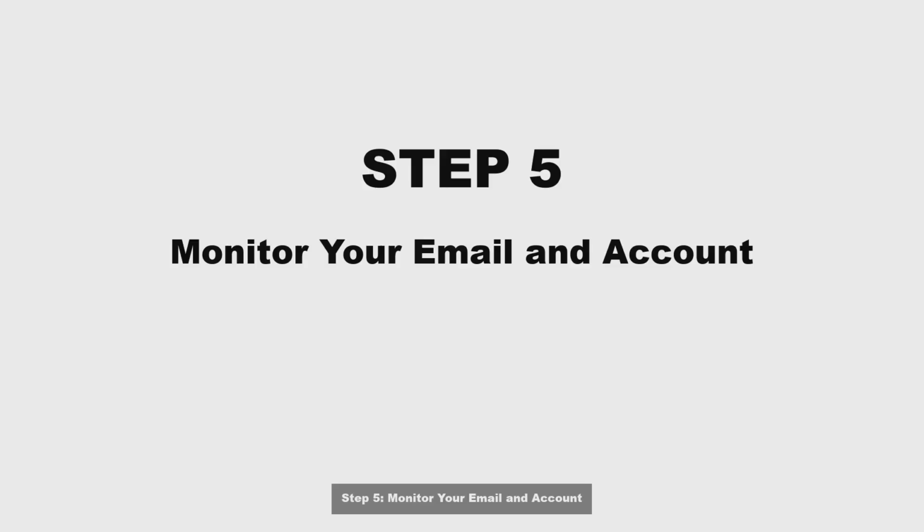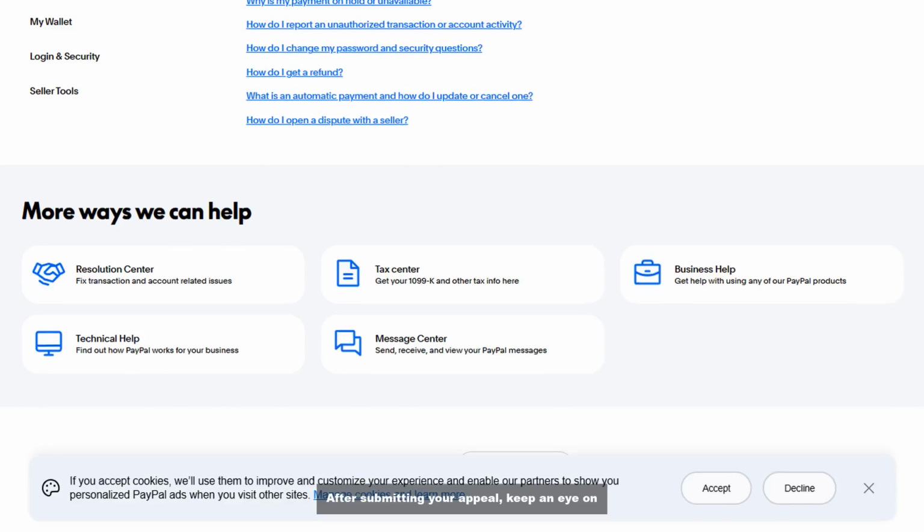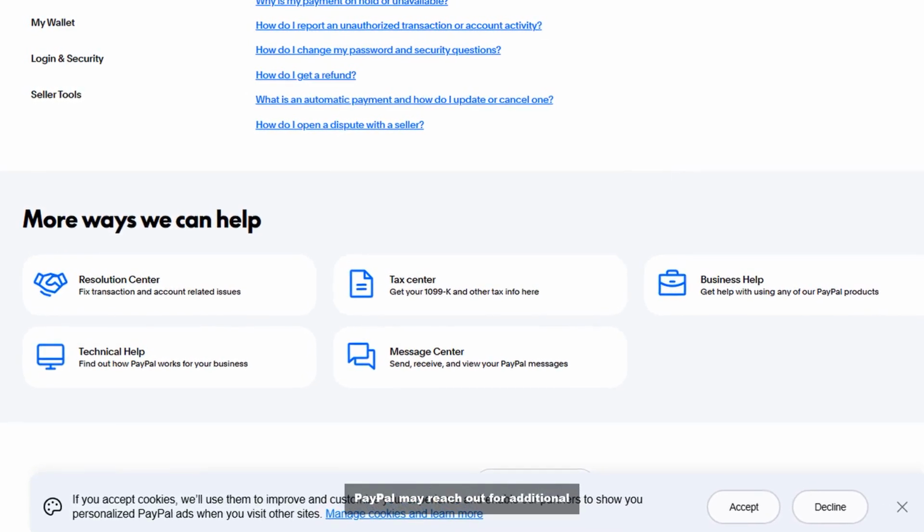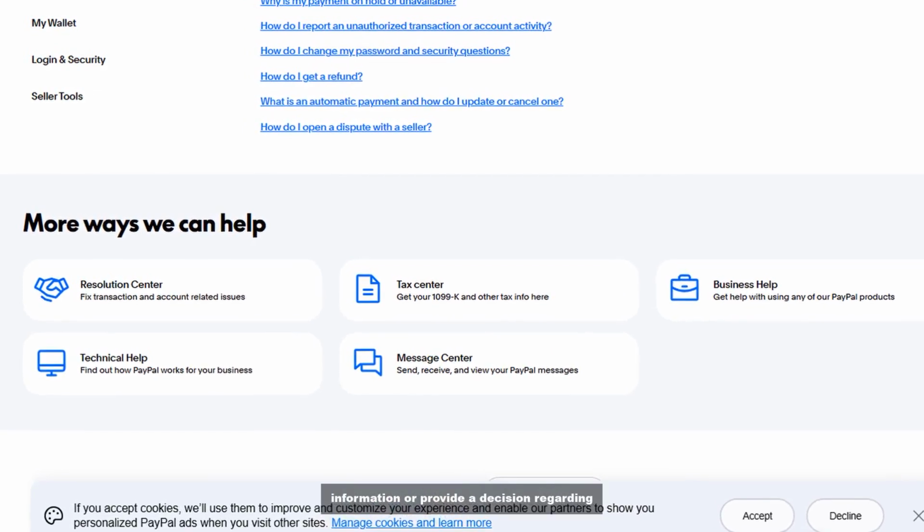Step 5. Monitor your email and account. After submitting your appeal, keep an eye on your email and PayPal account for updates. PayPal may reach out for additional information or provide a decision regarding your appeal.